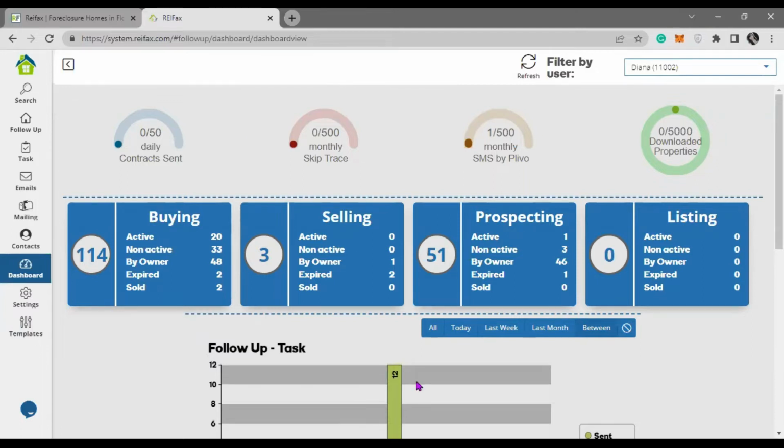I don't see any questions here about the dashboard. Let me know, please, if anybody has a question, and I will repeat.